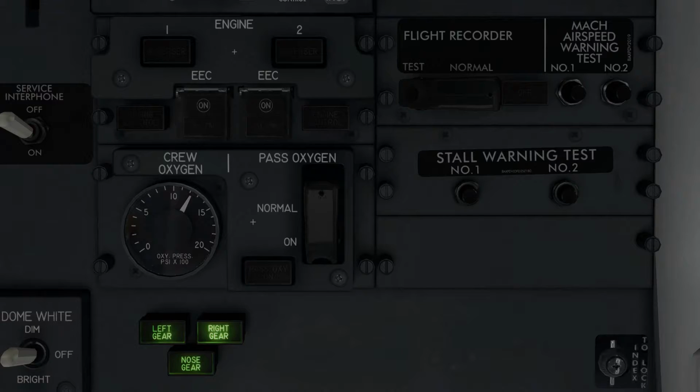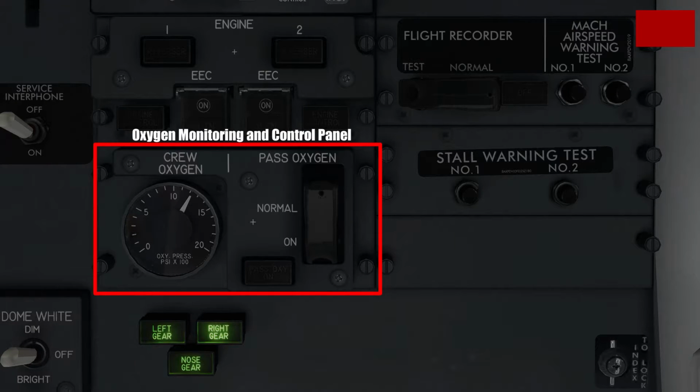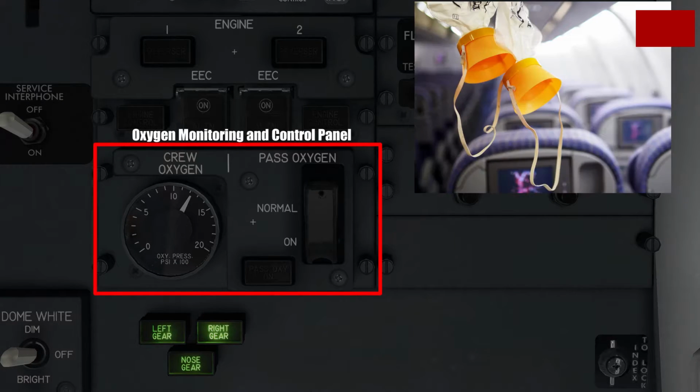Under here is the oxygen indicator panel. Now, if you guys don't know, the oxygen masks that deploy for passengers are very different from those used by pilots during an emergency.